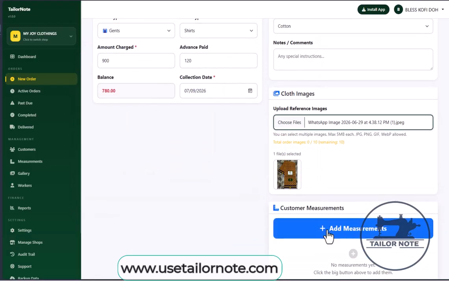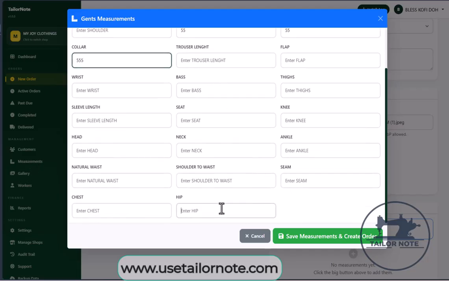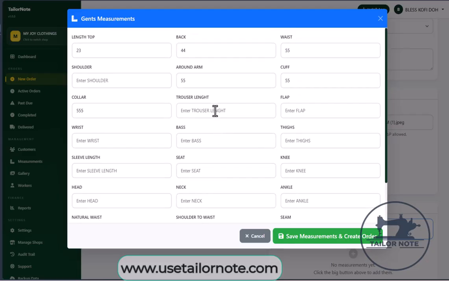Now we are going to add the measurement. So you select this, and then you enter the length, the measurement you are taking of the customer. So all these are available here. When you add them under measurement here, it will also appear here for you to input the measurement. When you are done, you tap on Save and Create.